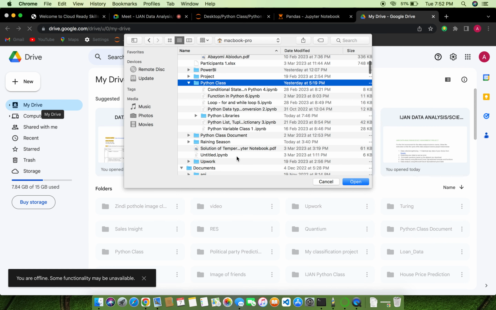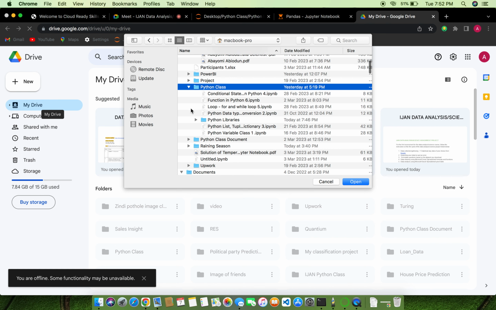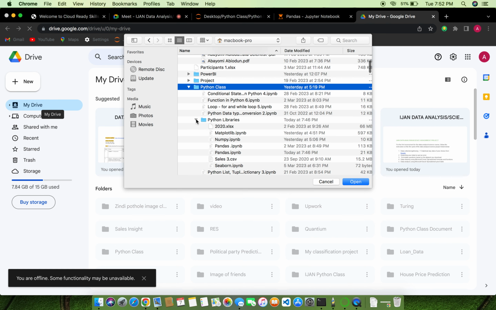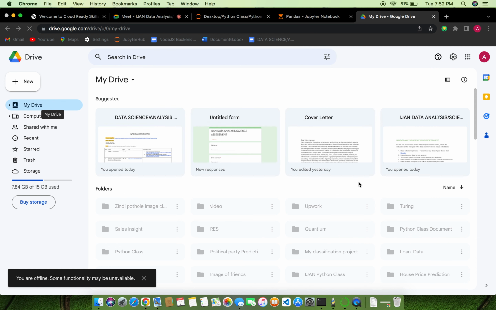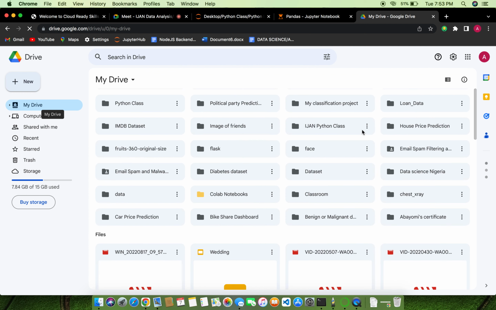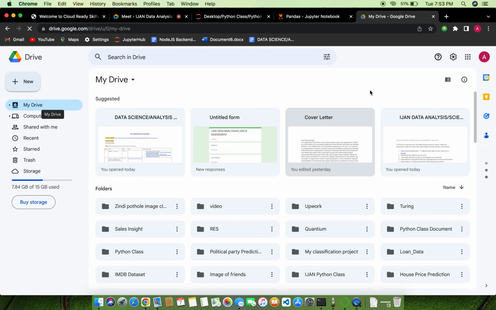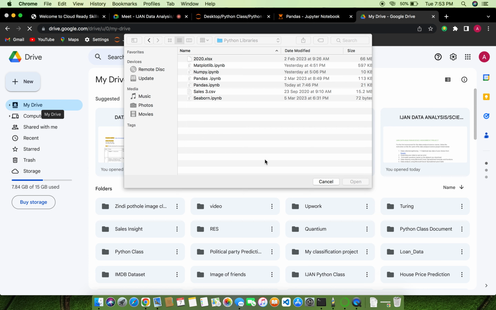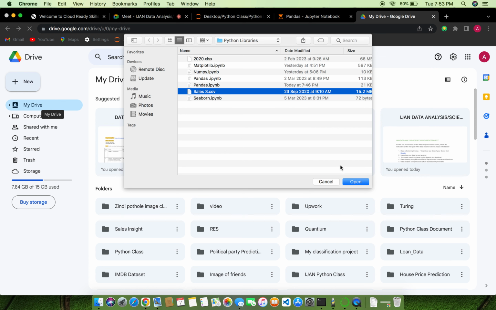So I want to look for the data. Okay, let me click on library, then let me click on this cell. So clicking on it now is going to load. So here, I think it's loading, and I don't know why it's taking so much time like this. Okay, let me re-click it.